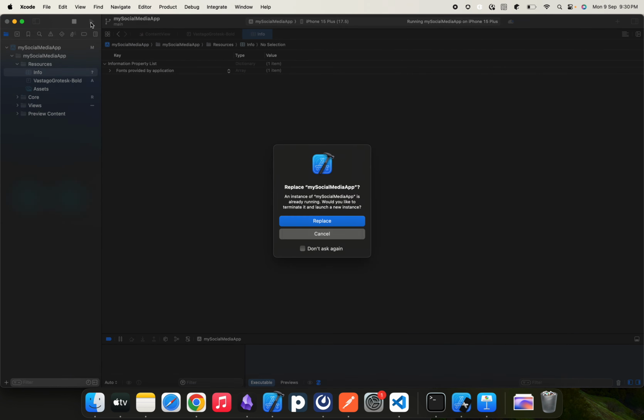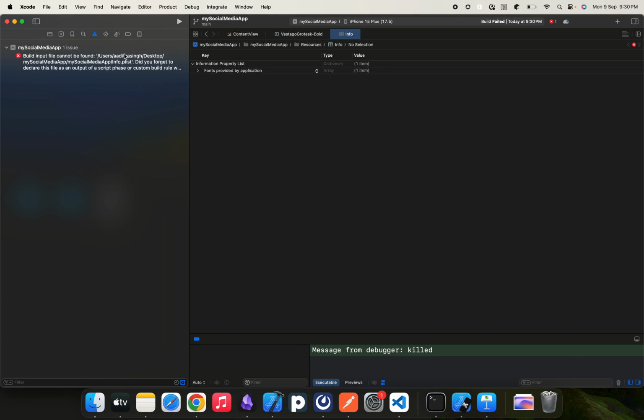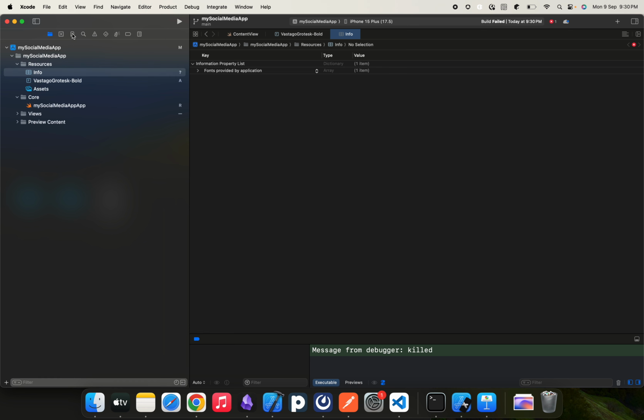Because right now, if you try to run it again, you will notice that it will throw us an error. This specifically states build input file cannot be found, and it's giving us the entire location. And it says, did you forget to declare this file as an output of a script phase or custom build? This basically means that the info.plist it's trying to refer to is not in this location because now it's inside one more layer, which is our resources folder.